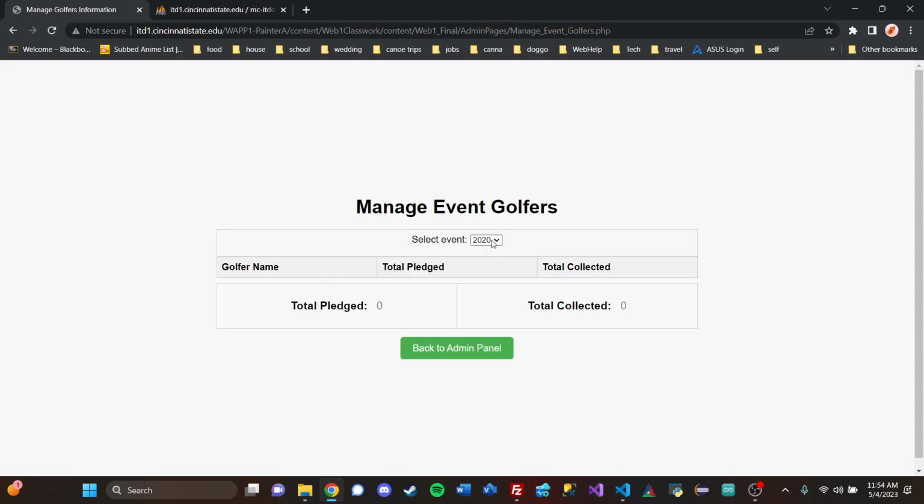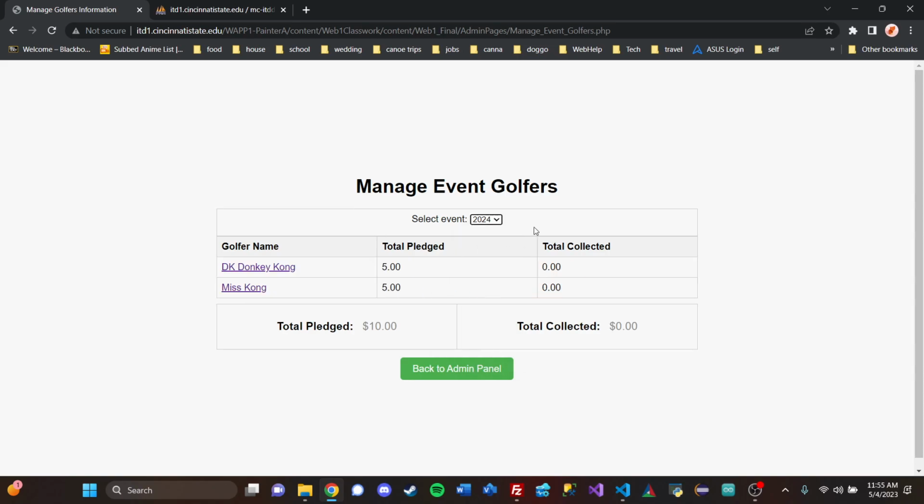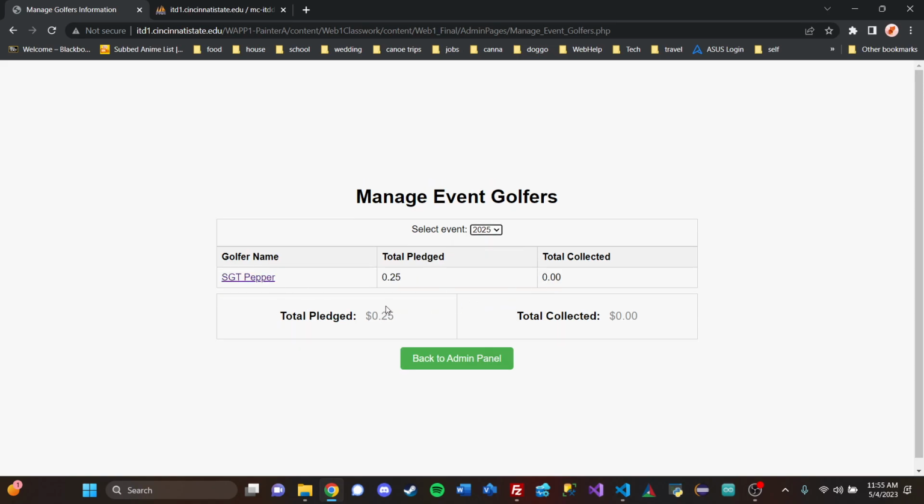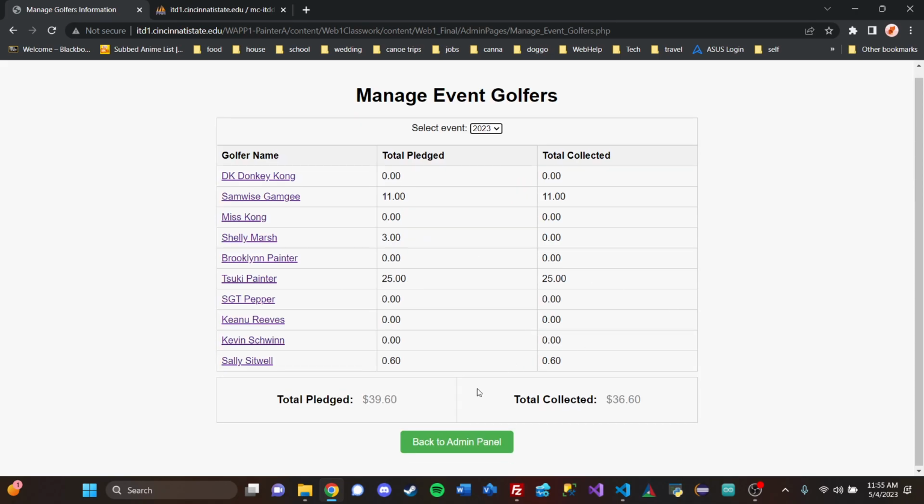So this again is set up with that on-change functionality in the background through the JavaScript where this drop-down is being loaded, and you can see we've got all of our events in here. We've got 2026, where 2025, yeah, so that's Sergeant Pepper, where you can clearly see that he's got the pledged and collected, and then the totals for the event. Go ahead and jump to 2023 to show a better view here.